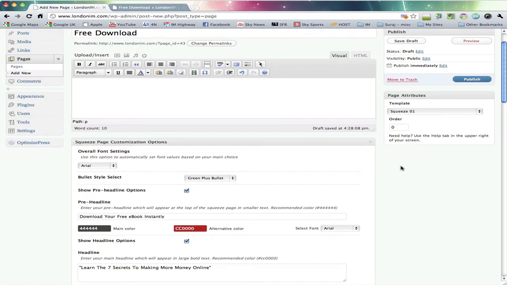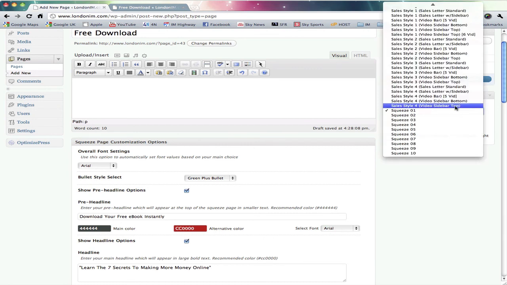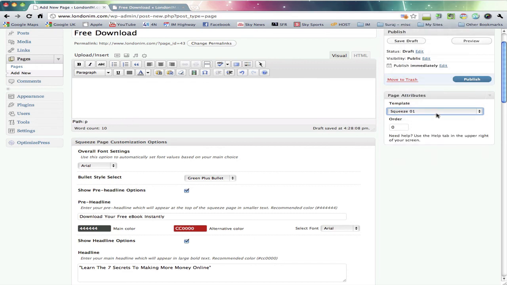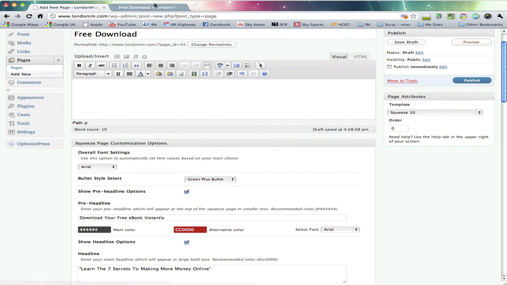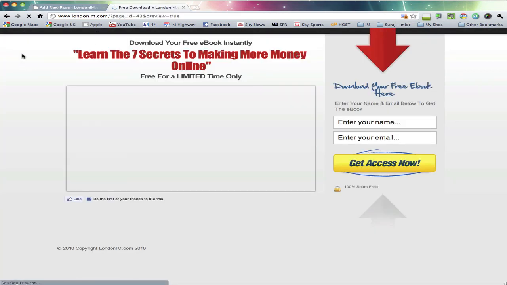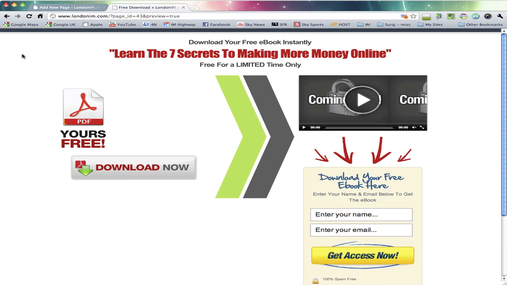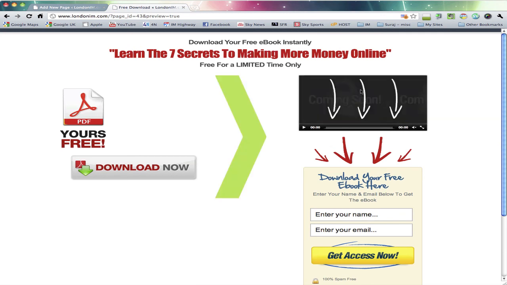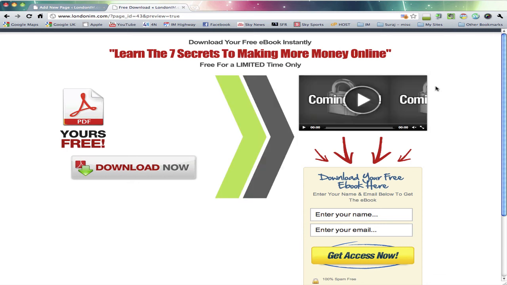What we can do now, and what I'm going to show you, is the different styles of squeeze pages available just by changing the template. So we leave all the settings the same. And if we just choose squeeze page 10, preview that, it changes the whole look of the squeeze page to something completely different. And you can even have the different video landing image and different style of arrows.